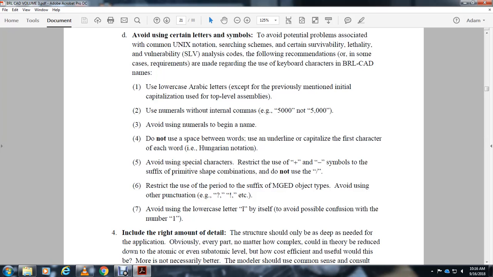Avoid using numerals to begin a name. Do not use spaces between words. Use an underline or capitalize the first character of each word.